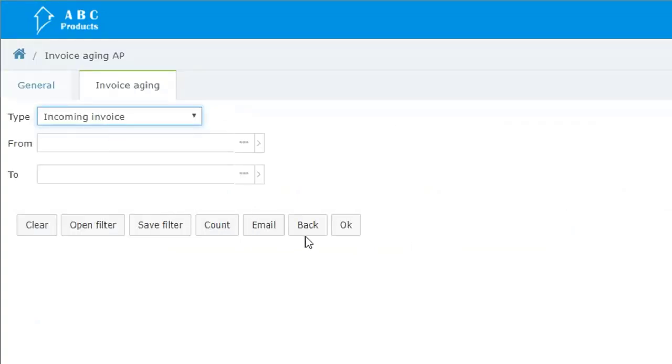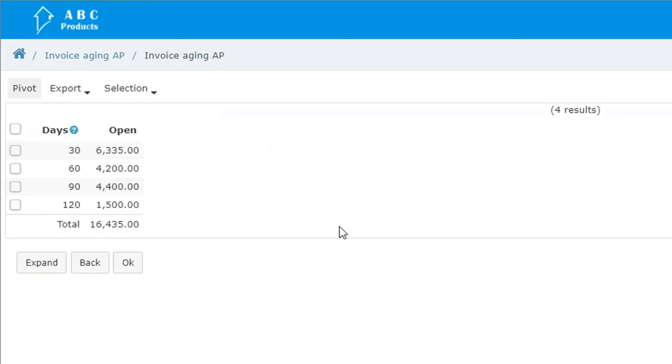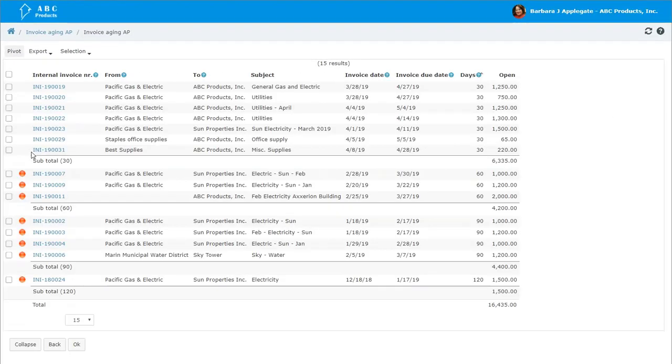It says incoming invoice. You can search for a specific vendor or just say show me everything available. So you see a summary of the aging, and you can expand this by clicking the expand button. You can see the details for the 30 days and 60 days, 90 days, and so on. For each one of these sections, you can see the invoice number, from and to, this is the vendor to the company, subject, dates, and the amounts.